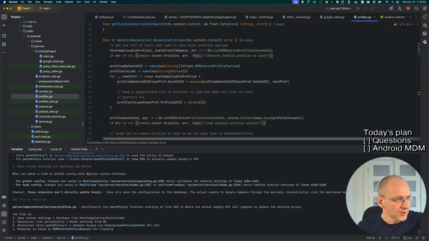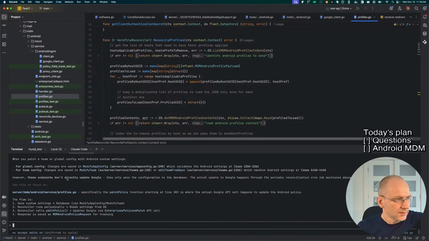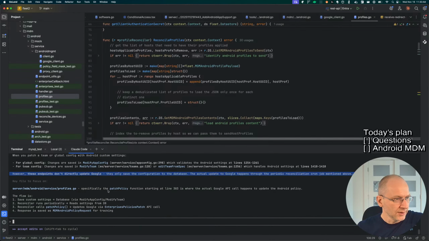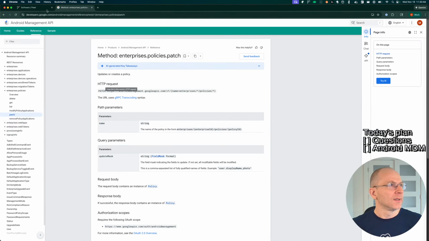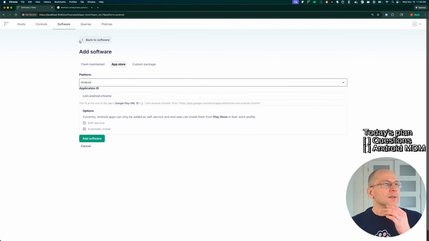When you patch, okay, the actual update to Google happens through a periodic reconciliation job. Okay, that's fine. Okay, can I do that? Can I just do this patch policy flow? Let's see. Also, a feature I did not work on, so I'm not too sure.